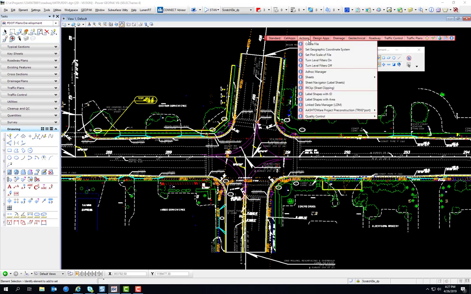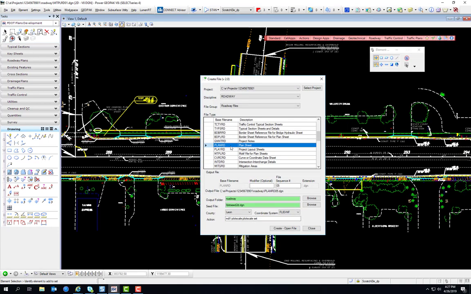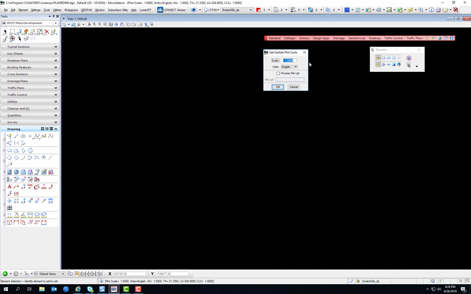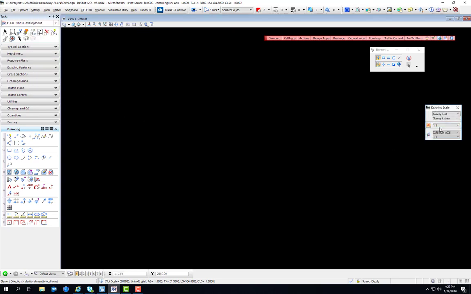So the next step I'm going to do is open up the Create File program again and select Plan Sheet, which is a Plan RD, and I'm going to create Plan RD 999 because I know I've got some plan sheets in there already, and I'm just going to create my own extra plan sheet. I'm going to set my plot scale to 50. I'm going to make sure that my drawing scale has also been set to 50.